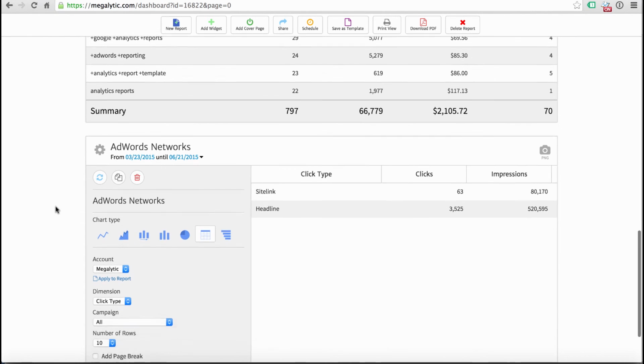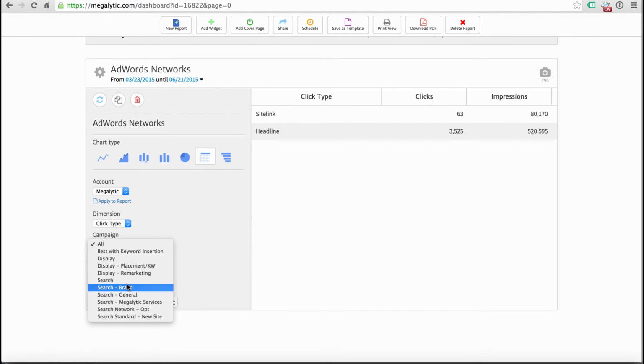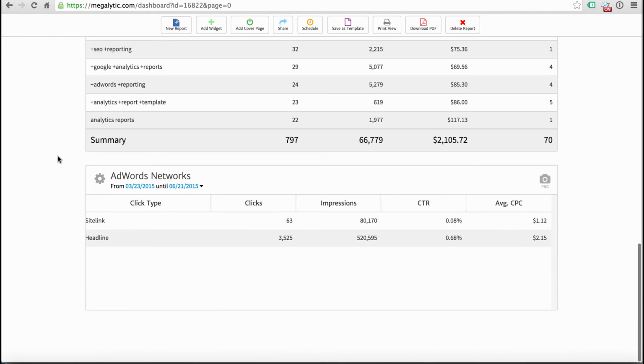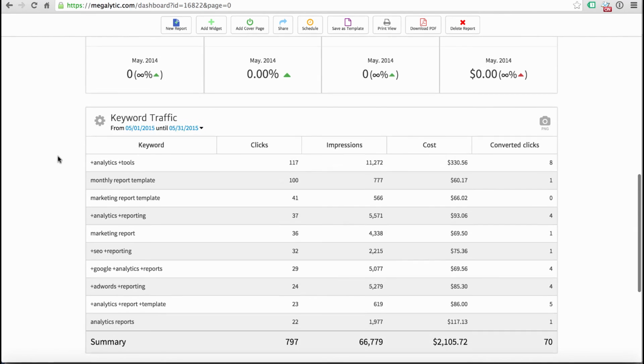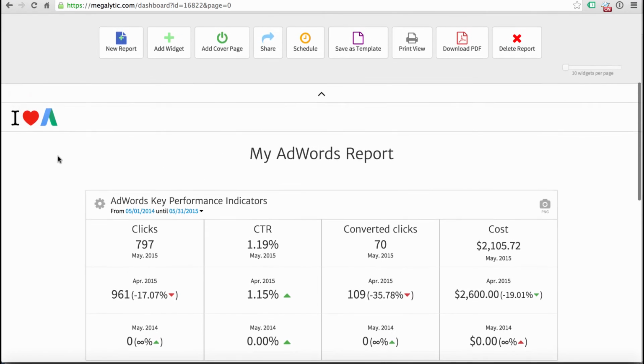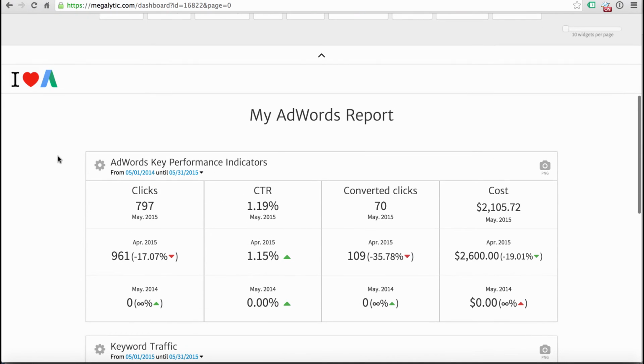Now like with the other widgets, you can filter this. So if you want to look at a single campaign or a single keyword or an ad group, it's possible to do that as well. So that's a quick summary. You can see with these four widgets, you can build some very detailed reports and focus in on exactly what your company or your clients want to see regarding AdWords.